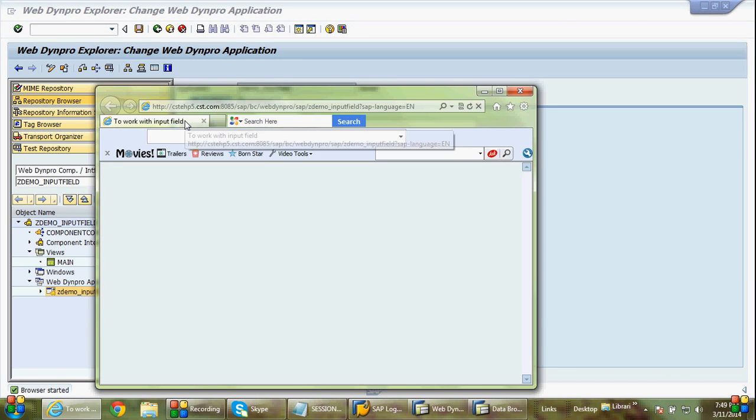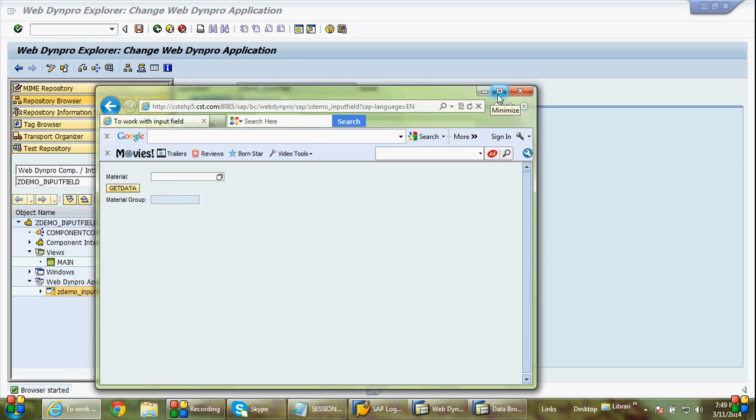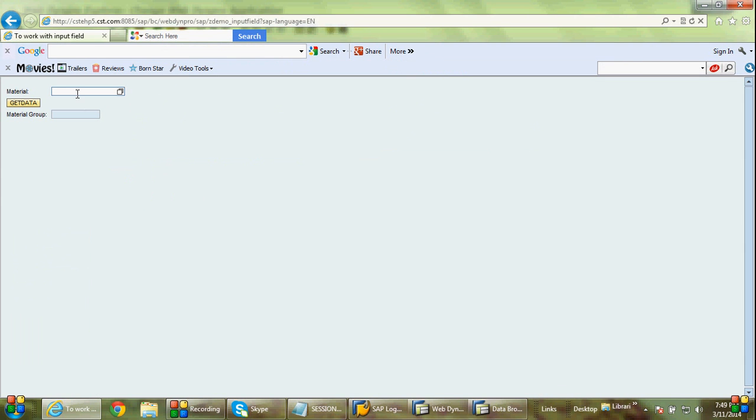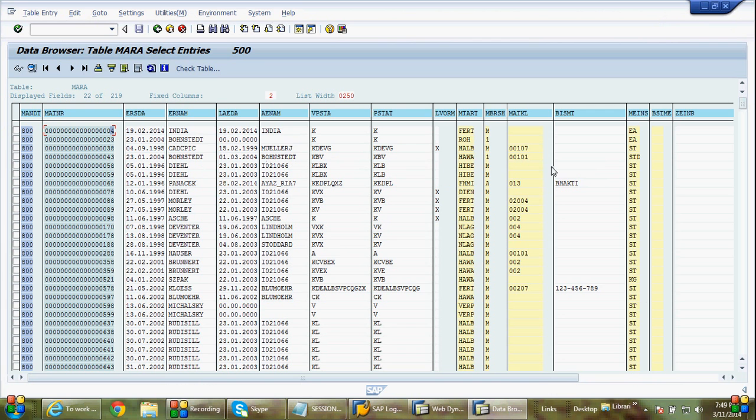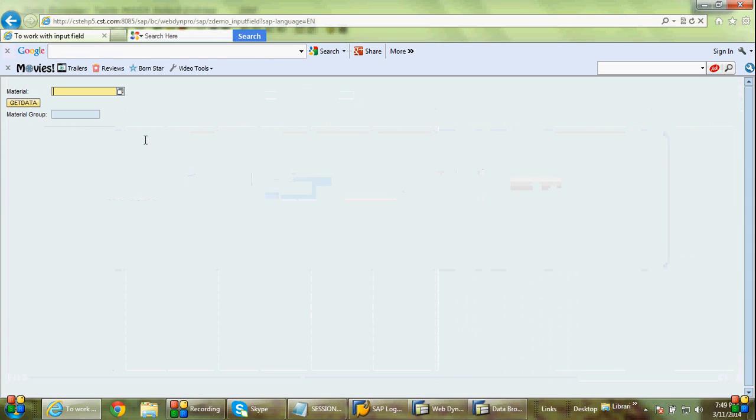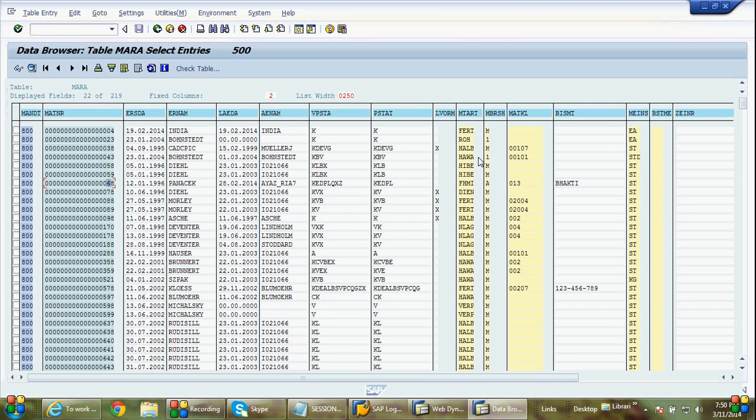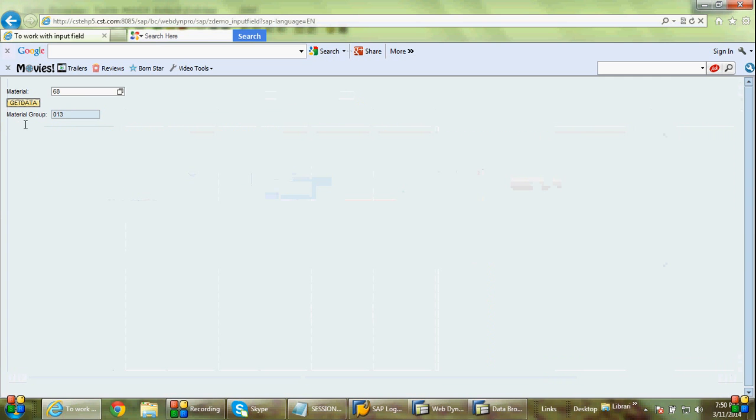See, the application description, whatever we have given, comes under the title of this one. Material number, check which one is populated. This one, yeah, 68 has the material group. First I am giving 68. When I press get data, see, material group is populated. That's it.